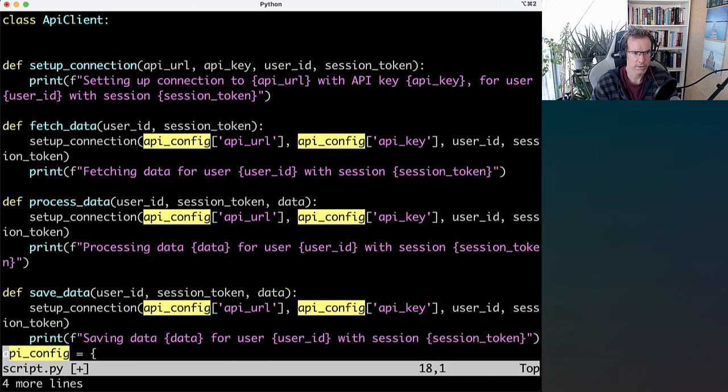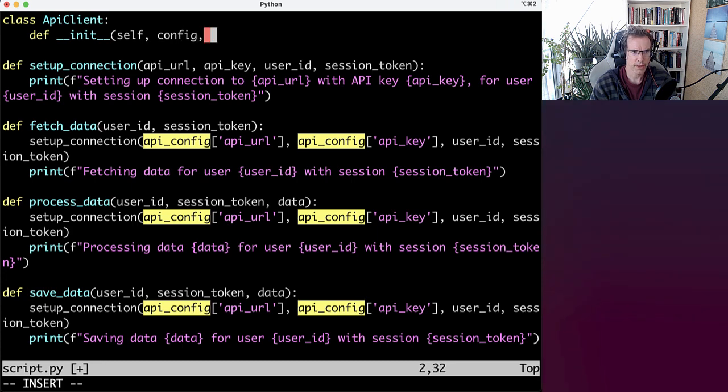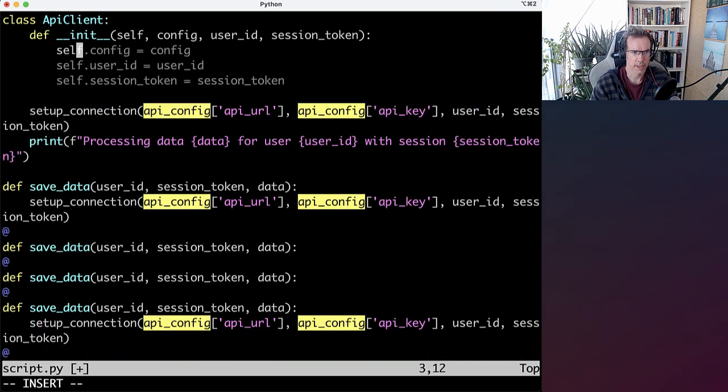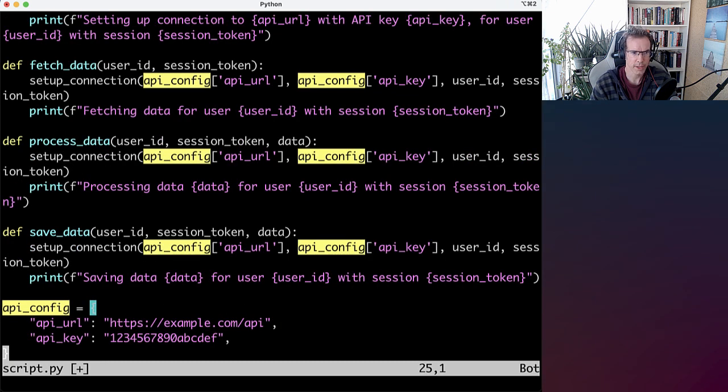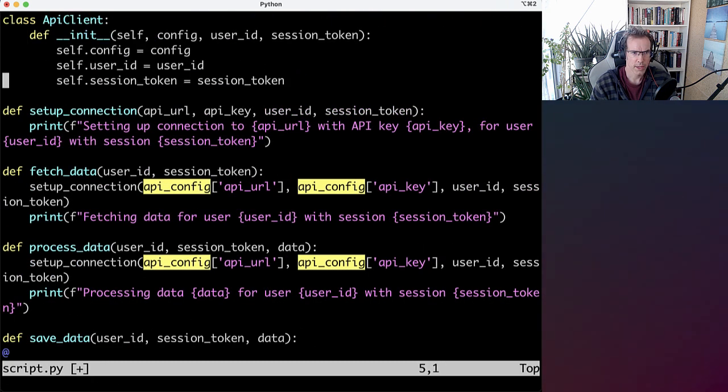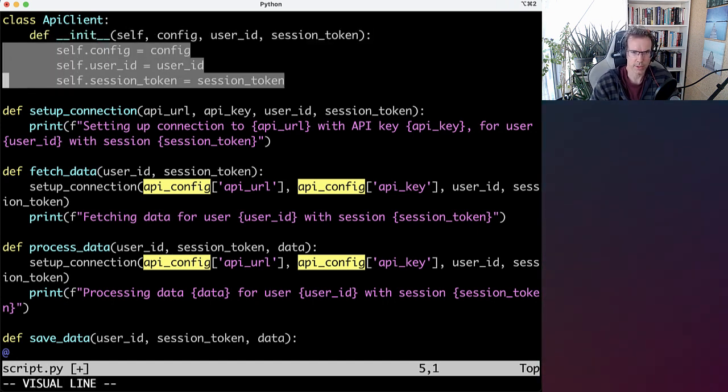Let's move this down. And a class has a constructor. And I'm going to pass in config, user ID, and session token. And I'm going to make instance variables, right? So config is that dictionary we saw before. And user ID and session token are used in multiple functions. And this way, I'm also separating the config from user data. So that's why I took that approach of using three instance variables.